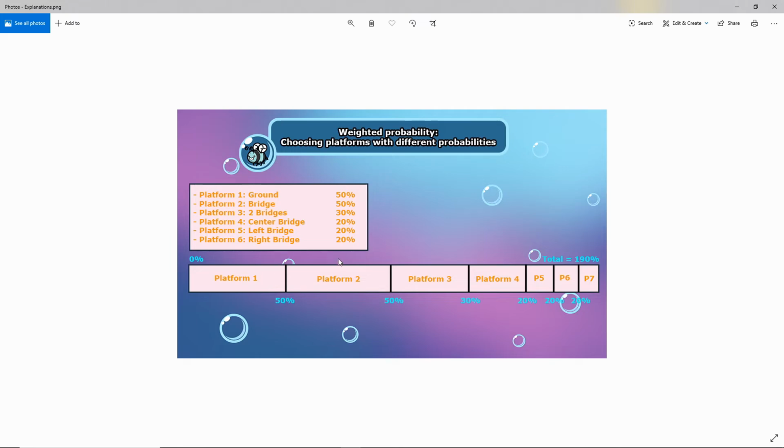So next time in the loop, we will check again. Is the new random less than the probability? Yes, because 20 is less than 50. So we will get this platform too. So that's how the algorithm works.